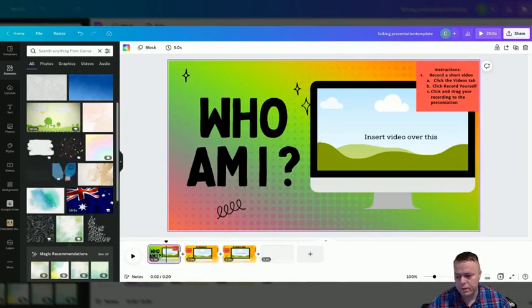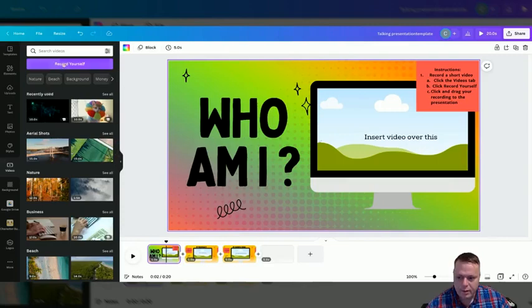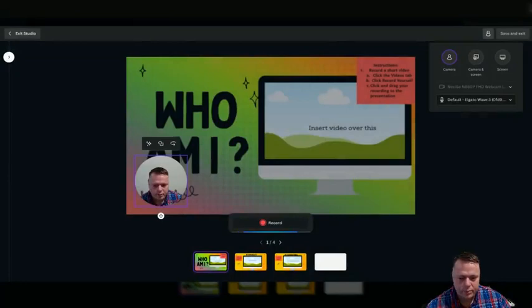The first thing you're going to do is come over to video. The goal is to insert a video in here, and this is important. You go over to the videos tab on the left-hand side and click on it. Up here, there's a purple button called "record yourself." If you click on it, it's going to ask you for permissions to use your microphone and your camera.